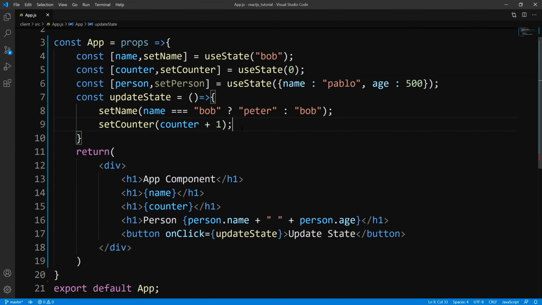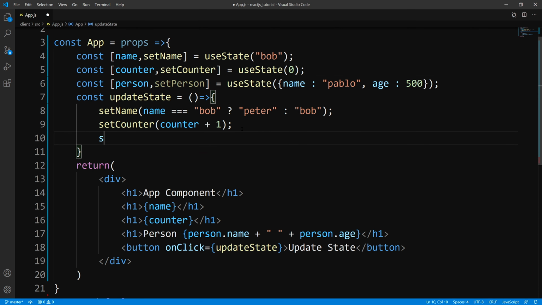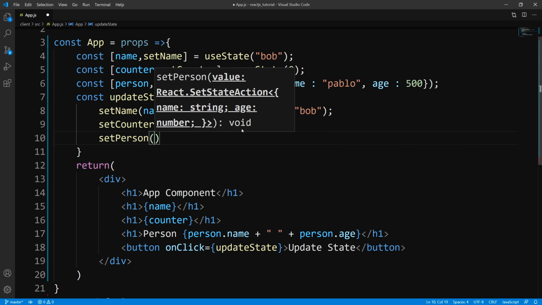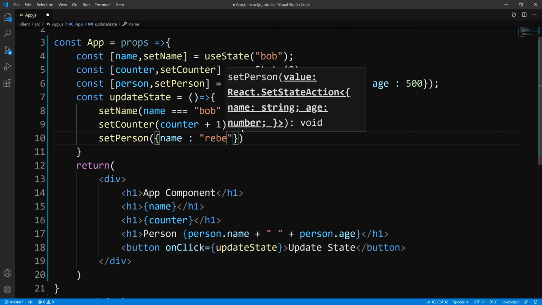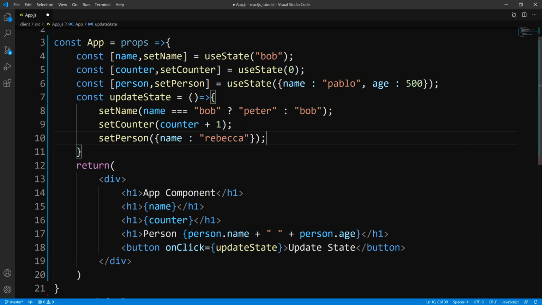Okay, so now let's go ahead and update this. So first we're going to call set person. And unlike this.setState, like we do in class components, there is no shallow merging, meaning I cannot say that I want to change the name and say, I don't know, Pablo, let's call him Rebecca. So I can't just pass this object here. This object is going to override this state. So what we're going to end up doing is lose the age property.